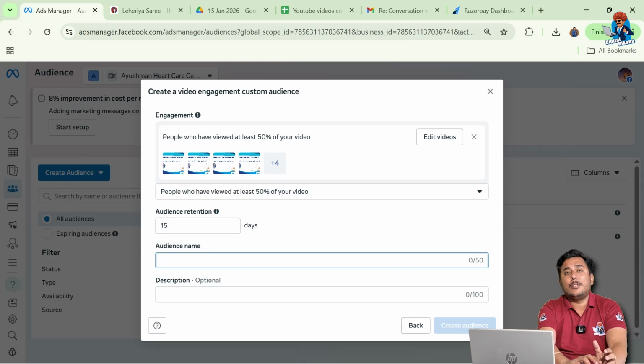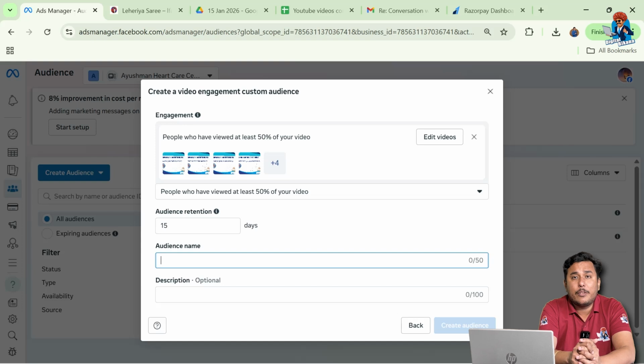Generally users lose their interest in a product or service after 15 to 20 days. If they bought that particular product or service within 15 days, then it's good. Else after 15 days, generally users lose their interest in purchasing that particular product or service, right?